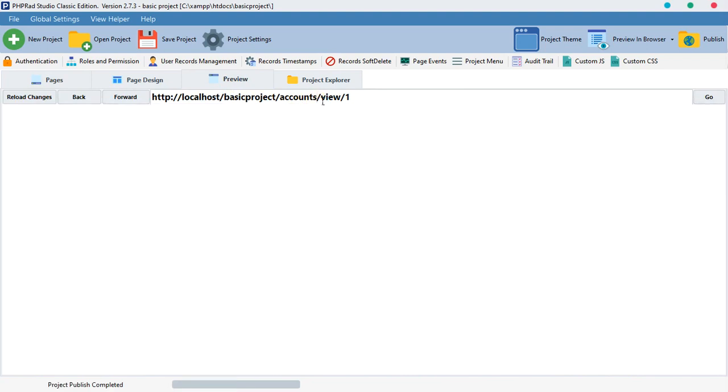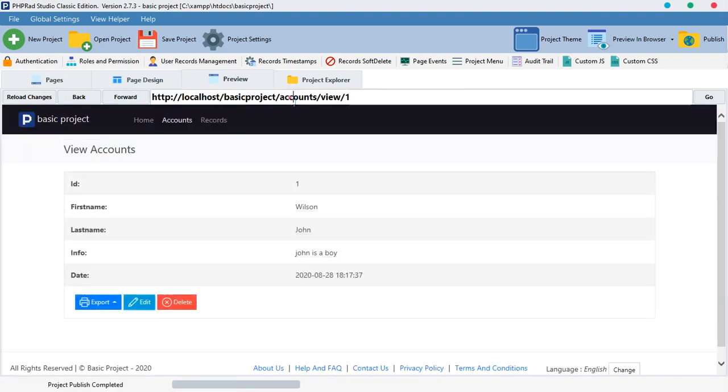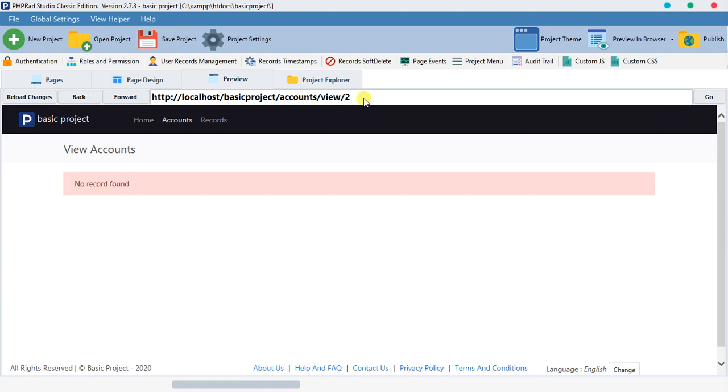So with this account, the action we are taking is viewing this account, and the record ID we are viewing is record number 1. As you can see, record ID is 1. So let me go back. Let me type record 2 and hit enter. As you can see, we don't have data with record ID number 2.